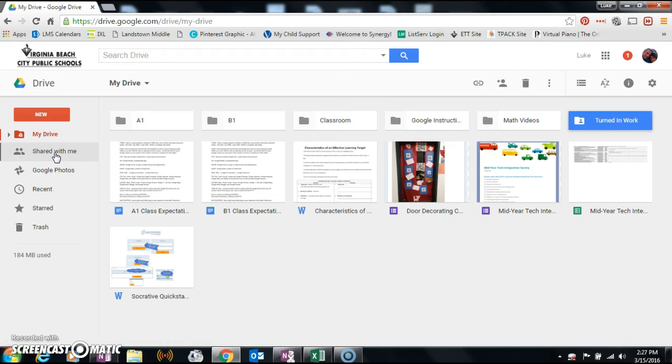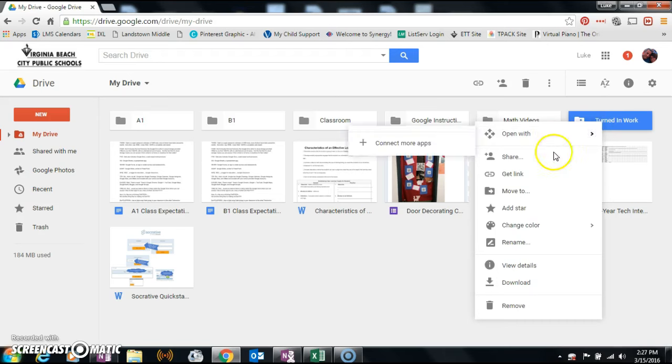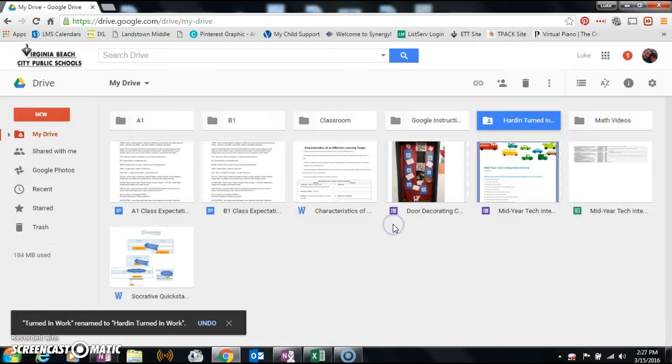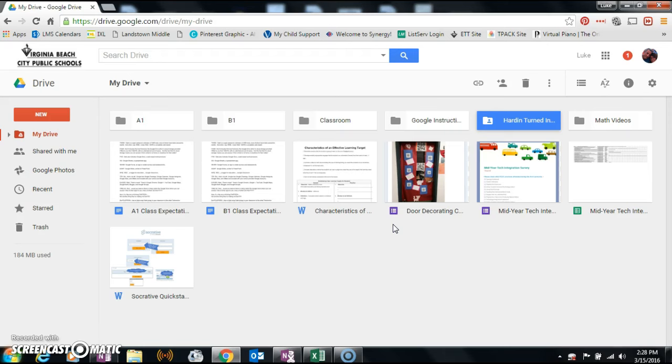And you know what? It might even be a better idea for, rather than just to put in turned in work, for the student to include their name on that folder. So rather than just saying turned in work, they can put in their last name maybe and then turned in work, because Mr. Wicks is going to have several folders in his shared with me of other students who have created shared folders with him so that they can turn in work electronically. And if he just has a bunch of folders in there called turned in work, he's not going to know whose folder belongs to who.